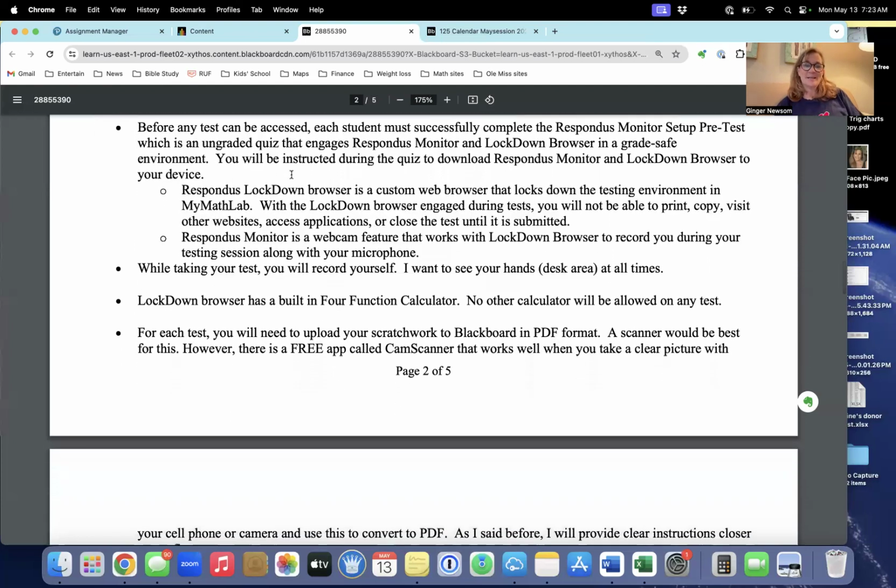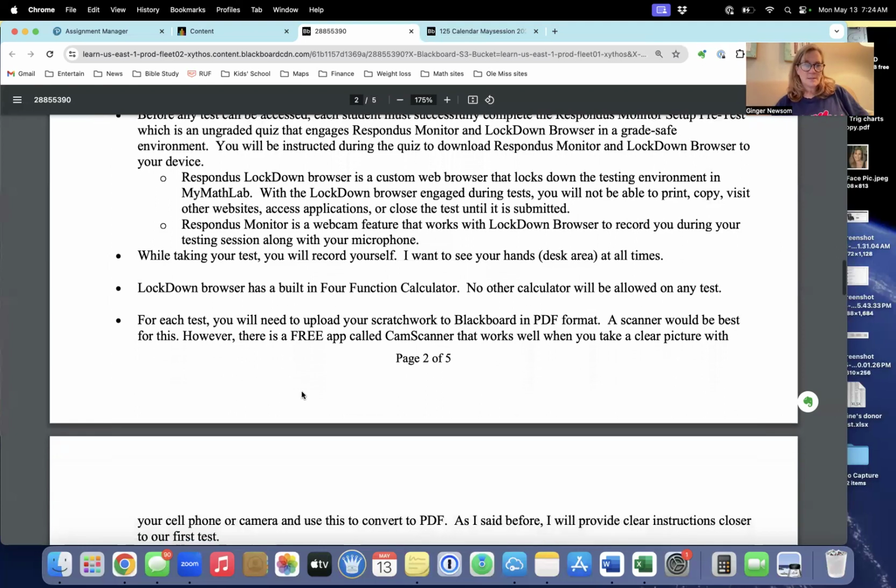So, all right. When you do record yourself, I want you to get your camera set to where I can see your hands and your desk. I want to make sure you have it tilted, maybe tilted down if you need to, where I can see that, or set back enough to where I can see your working area. Please don't cheat on this. Okay.